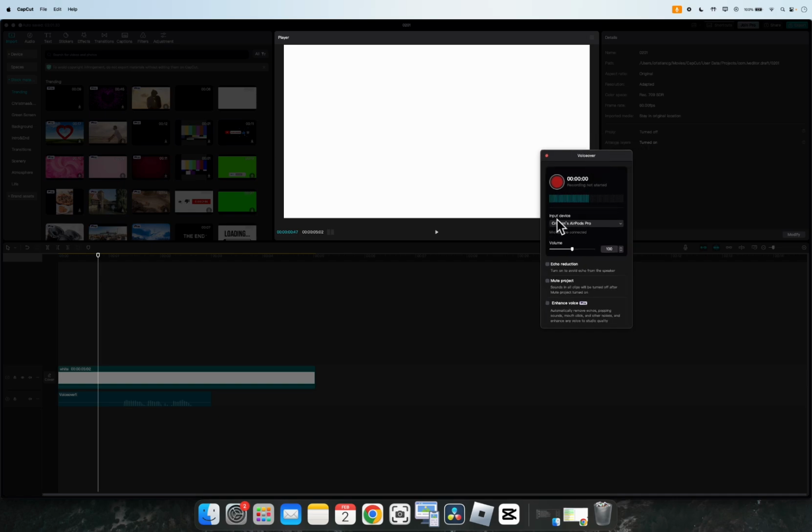Then from here, we're gonna be able to select our microphone. So here we have the input device. We can click on that and select any available microphones. We can change the volume. So if you want to increase that, you can do that, but don't worry, we can edit the voice later.